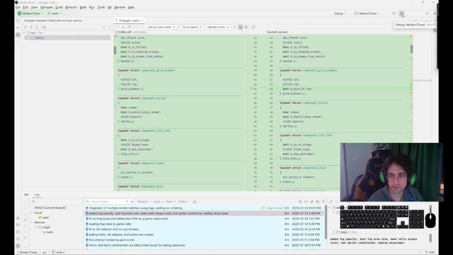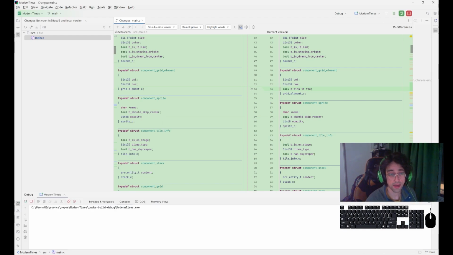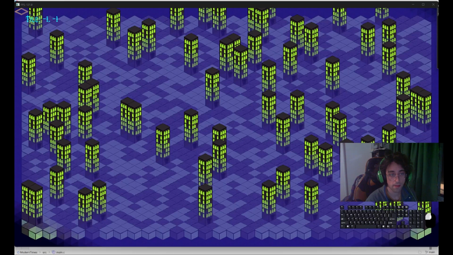I've made some progress. I was able to resolve a lot of the issues that we had previously. The fog is still not 100% like on the stage, but I'll be able to adjust it. I'm not too worried. What I have now is the building being rendered within the fog. I was able to implement the proper sorting, the isometric sorting.